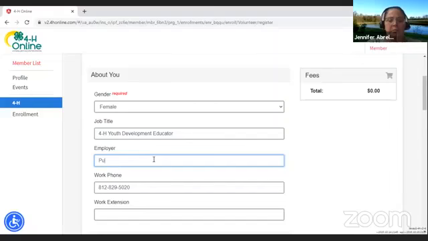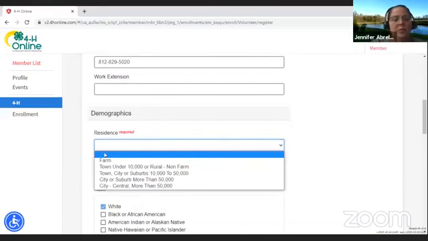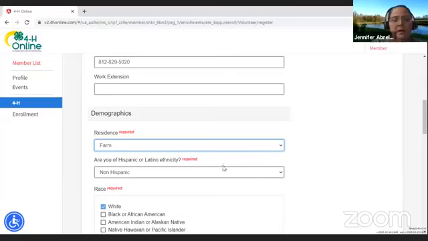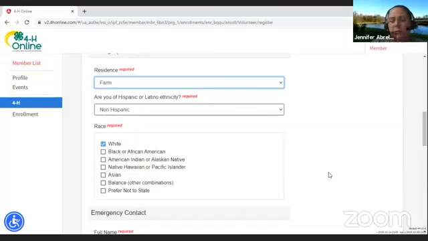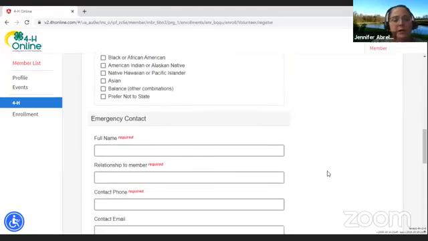But you can see here, these are not required fields. The required fields will have a red required next to them. These are simply if you want to add in the extra information. So residence requirement, same thing on a youth enrollment. So I'm going to put farm for mine. Ethnicities required. It should already be pre-populated. It would have brought that over from the original 4HOnline. If it's not, please mark it.